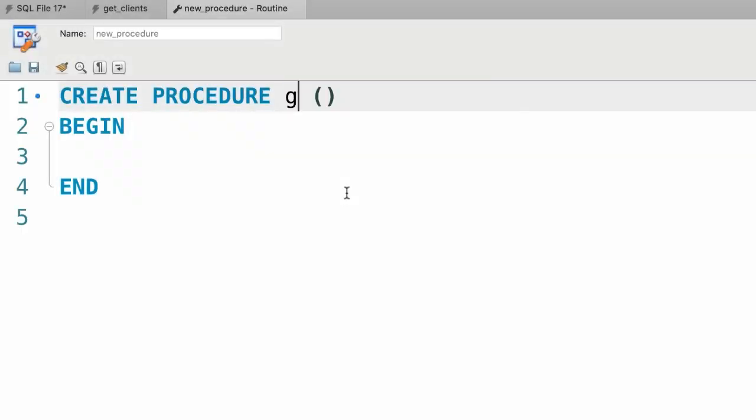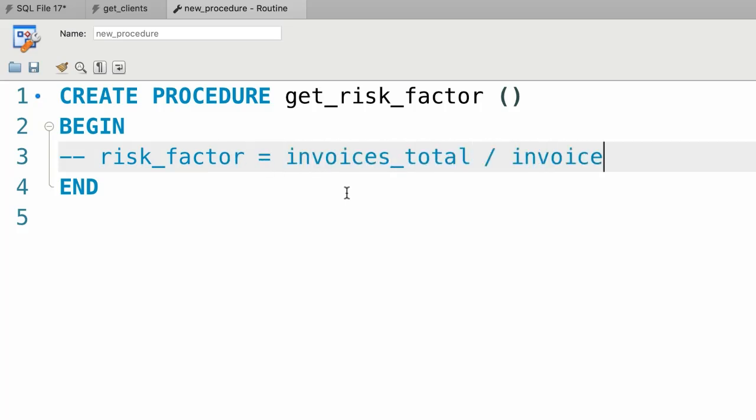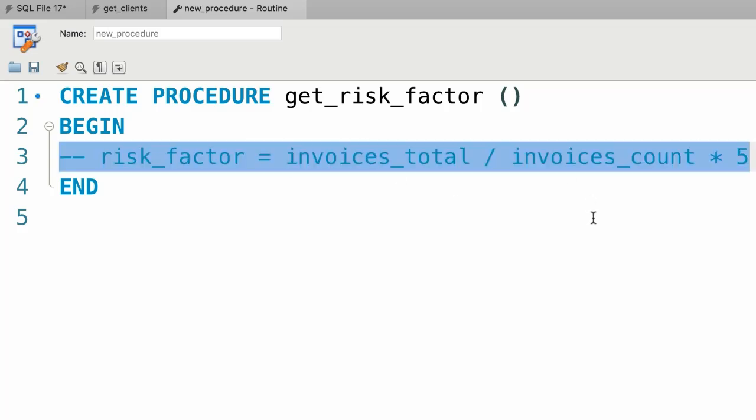Let's call this get risk factor. Now let's make up a business rule. Let's say risk factor equals invoices total divided by invoices count multiplied by 5. This is where we use local variables. So we can define these local variables in our procedure. And with this, we can easily implement this formula.